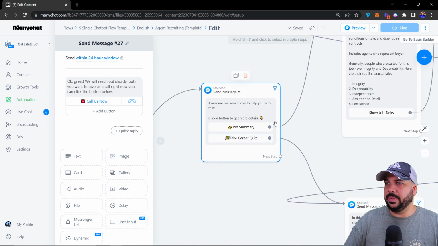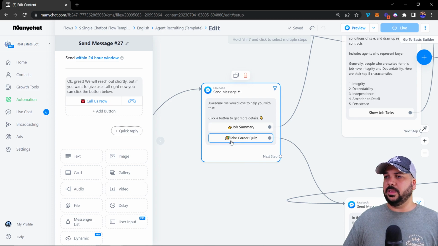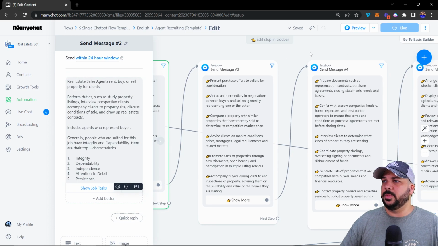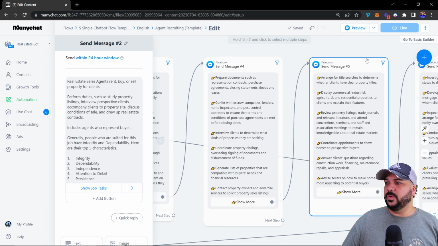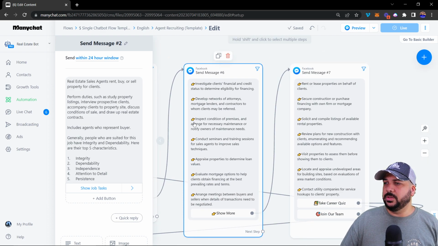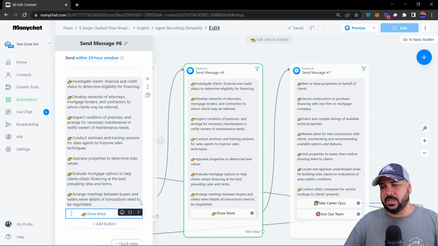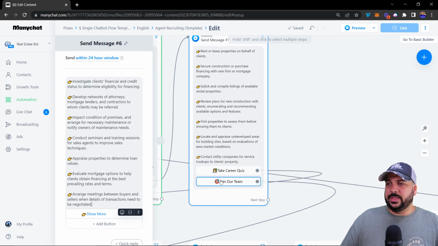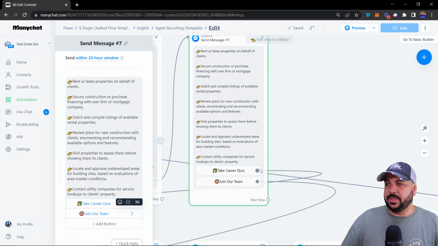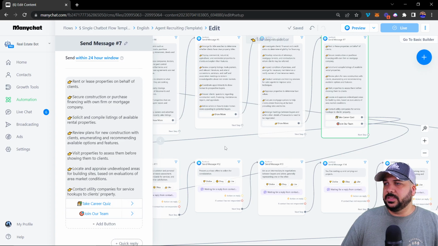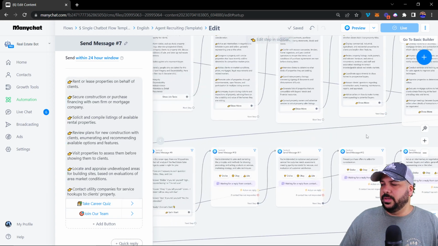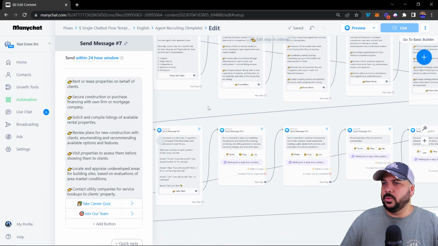So as we go up here, we've got the job summary and the take career quiz. So the job summary, again, this is all editable. If you want to go through and change some of the wording or anything, or shorten it however you want, you can do that. These are just normal messages that have buttons that go to the next message. So you just keep clicking show me more because it's a lot of information. And then the career quiz and the join our team. These are two buttons that basically just go to those different options. So we already did the join our team. So we're on the take career quiz.